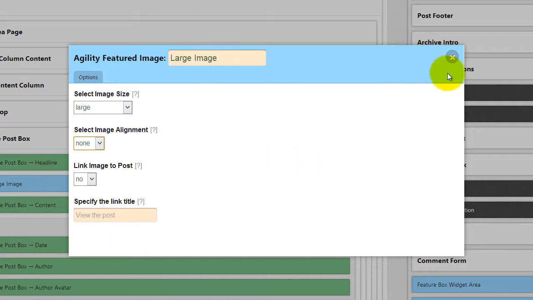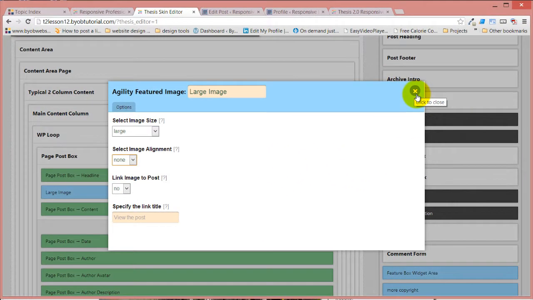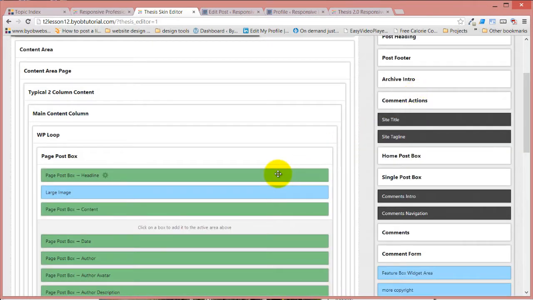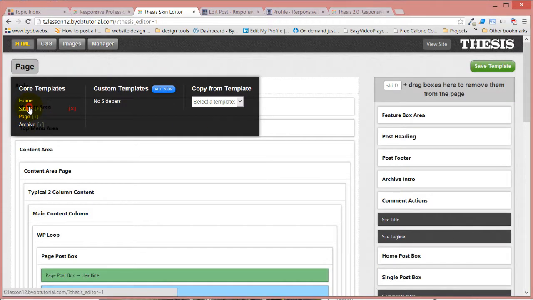So this is the agility featured image, and I use this for inserting images in all of our different post boxes. Okay, so that's the typical page. Now we have our typical post, which is our single template.